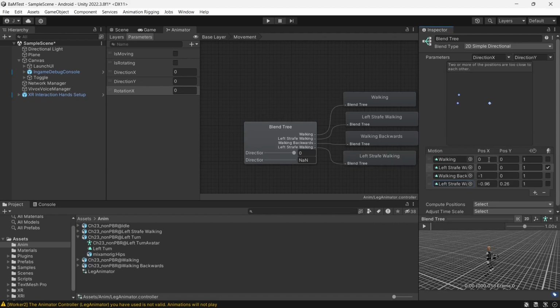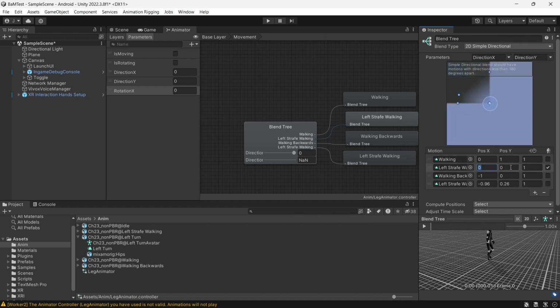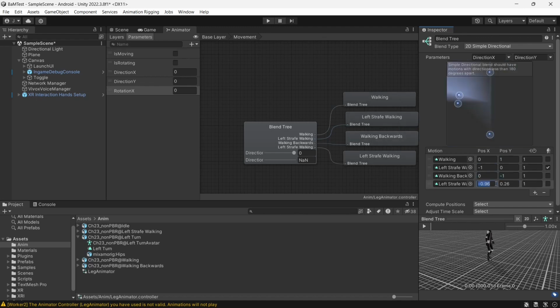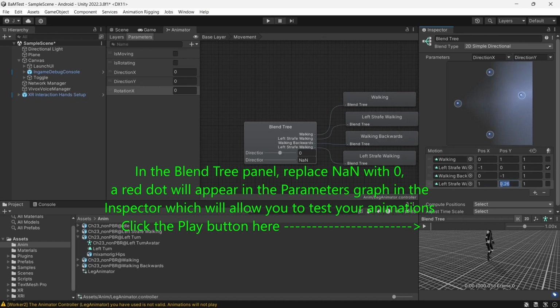And now position X for walking forward will be 0 and the Y will be 1. So that means that if our left controller is in the upward position, the avatar will start walking forwards. The right is a -1 with a 0. Then the backwards is a 0 and the Y will be -1. And obviously the left strafe will be -1, 0.